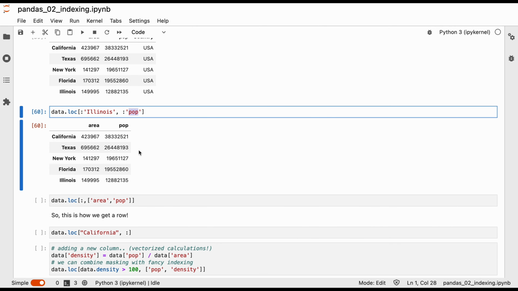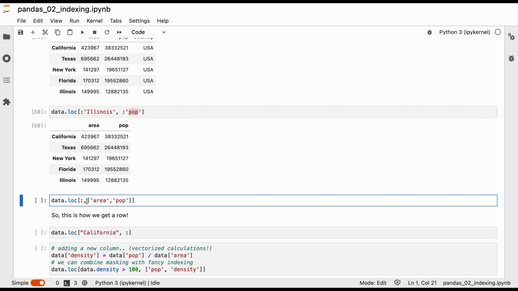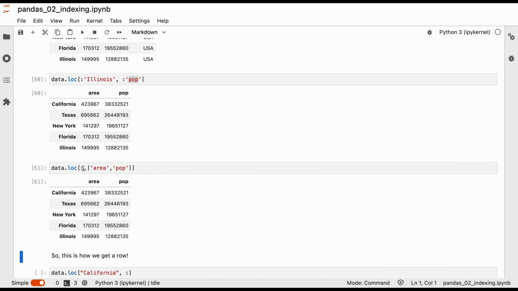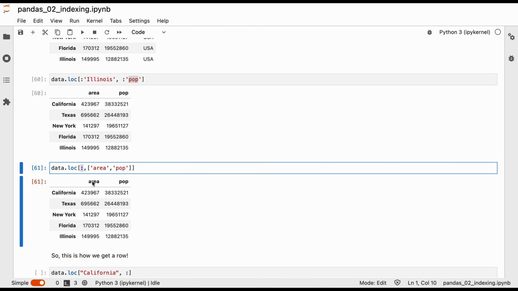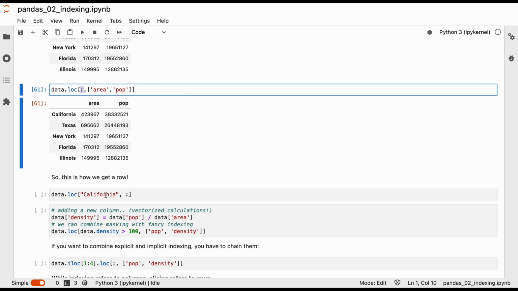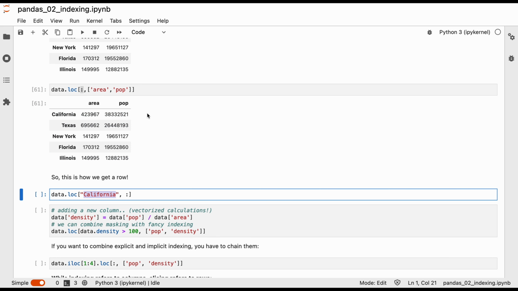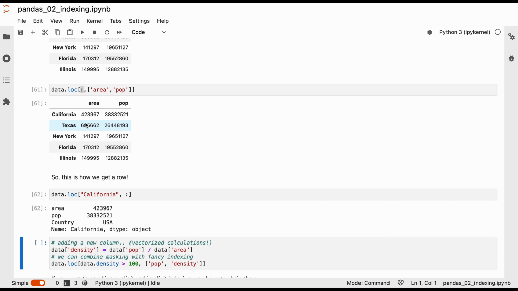If we want to select specific columns, we can pass these columns as a list. So here we specify area and population, pack that into a list, and we specify that we want all rows. And so we get all the rows for the columns area and population. If we don't want all the rows but just a single row, we can also specify that row. So here we write California, giving us that row, and from that row we want all columns. And that returns us the California row as a series. Okay, so much for selecting data.